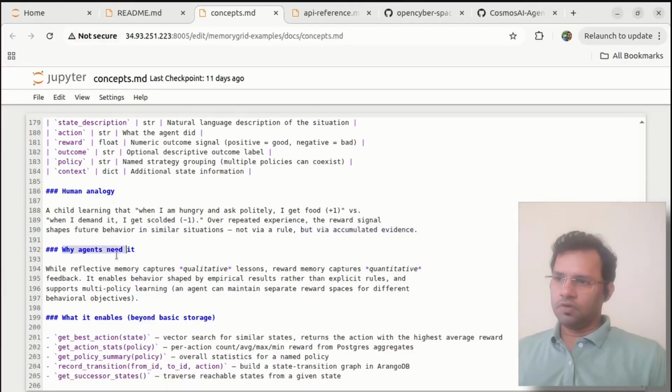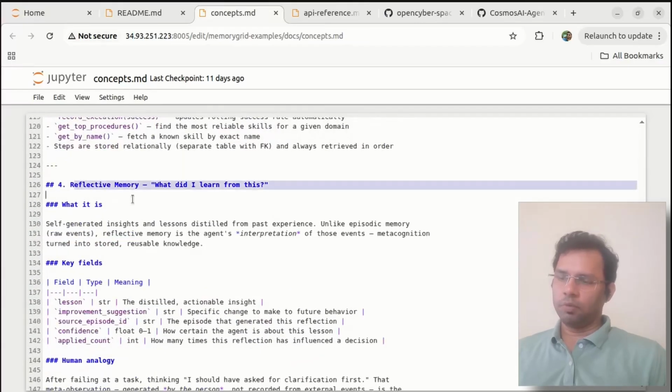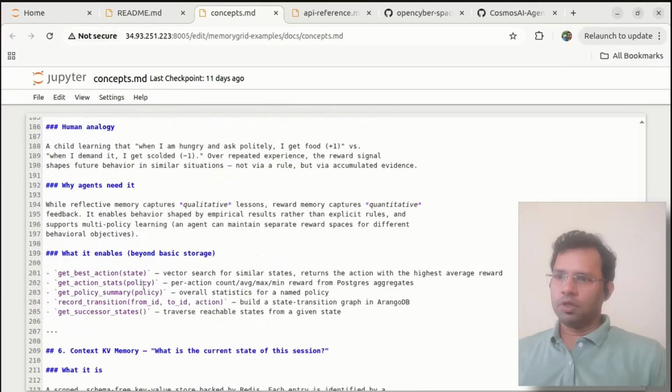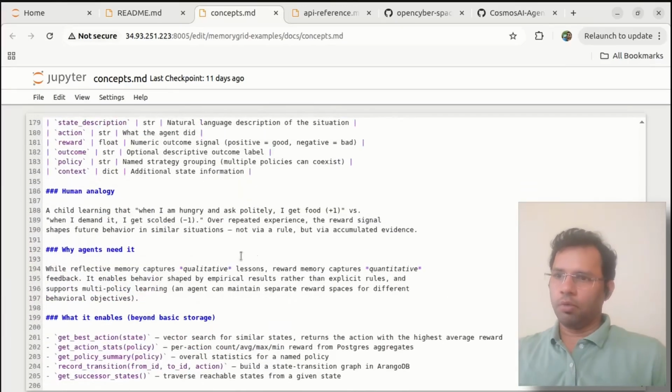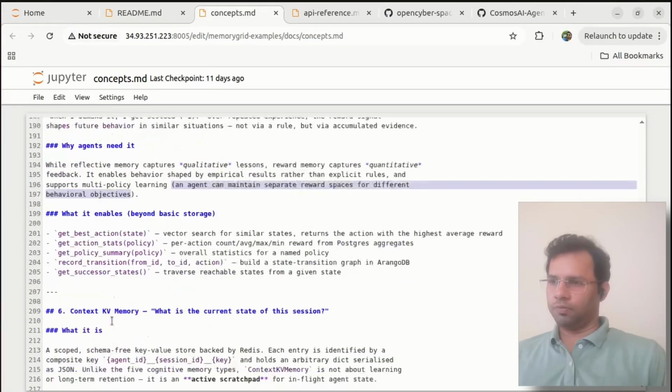So why do agents need it? Reflective memory, the fourth memory that we have talked about, captures a qualitative lesson, but here you will get something quantitative because we have a reward system here. This quantitative feedback enables behavior shaped by empirical results rather than explicit rules, and supports multi-policy learning as well. In the same policy, you can have multiple learnings. An agent can maintain separate reward spaces for different behavioral objectives. So that's what I mentioned, it's like a namespace.